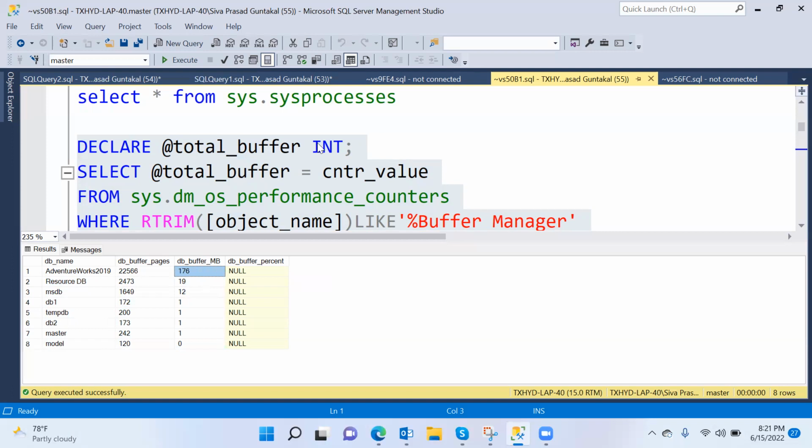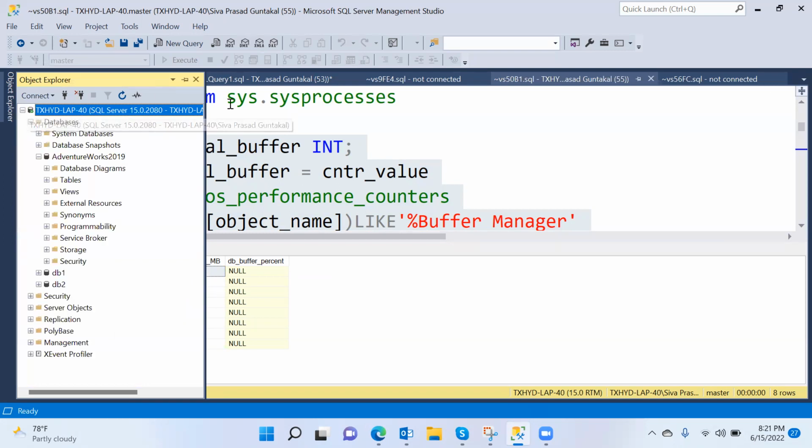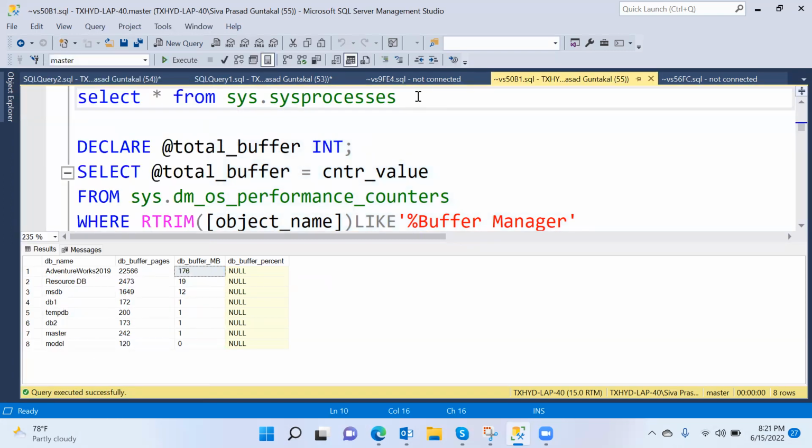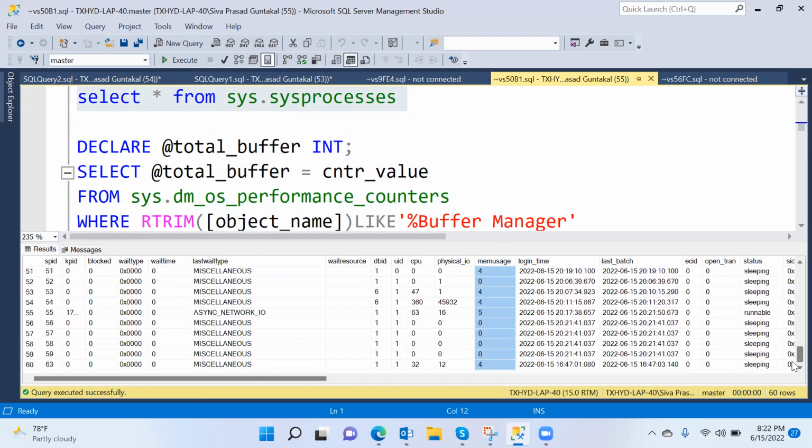Another way is to identify it in Task Manager, where we can verify who is consuming the memory. You can also identify it simply with sys.processes. There is a column called mem usage, which shows memory usage. If any process is consuming more, it will show the memory value. Based on that, if it is a runnable session, we can see who is running it and from what time. So from there we can identify the memory also.